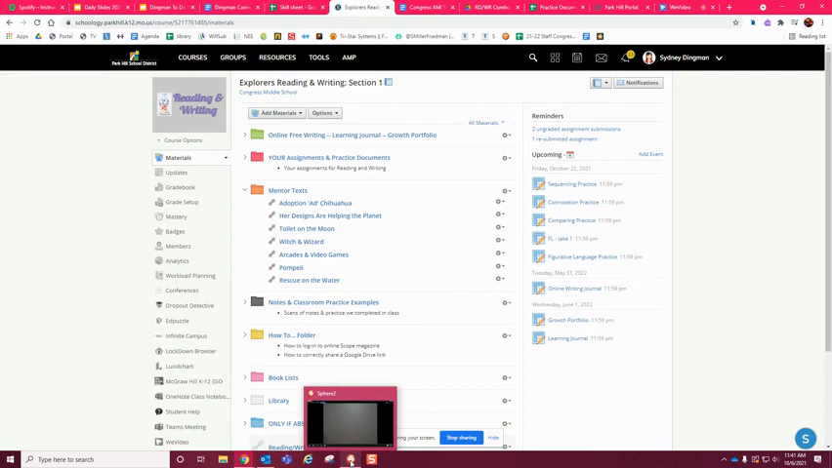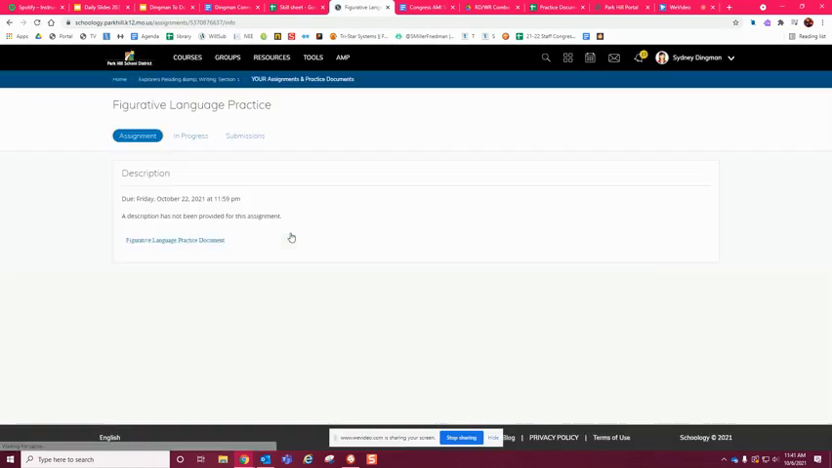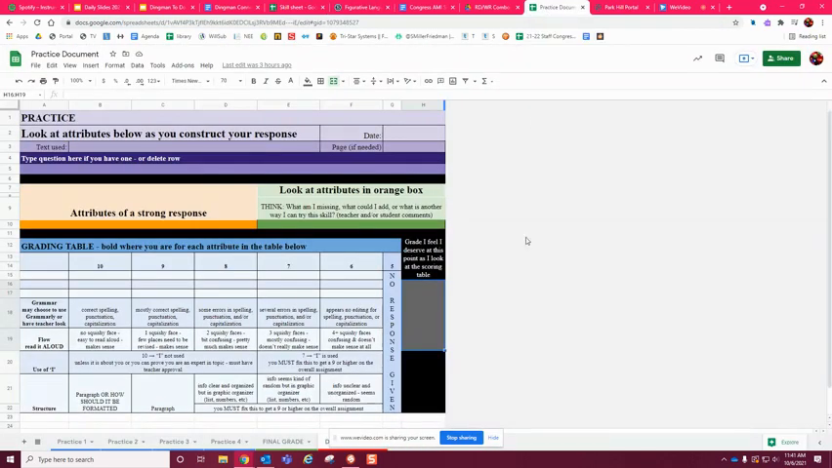I'm going to turn my dot cam on so you can see this. What you're going to end up doing, though, is in your assignments, it looks like this. You're going to click on the one that says Figurative Language Practice, and it's going to open up and look like this. This should look very similar. It's not a Google Doc anymore. We're going to move to a Google Sheet this time, but everything on this looks very familiar in the sense of what you guys are doing.